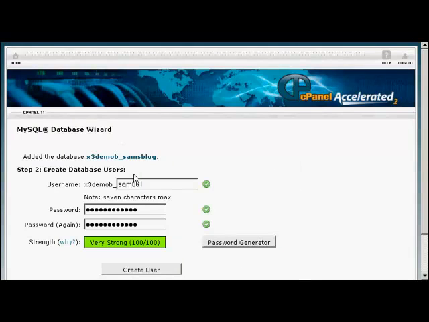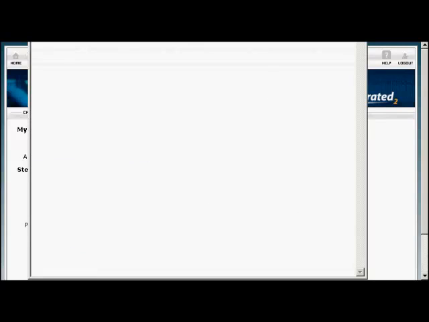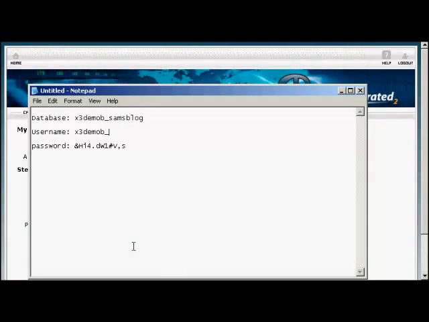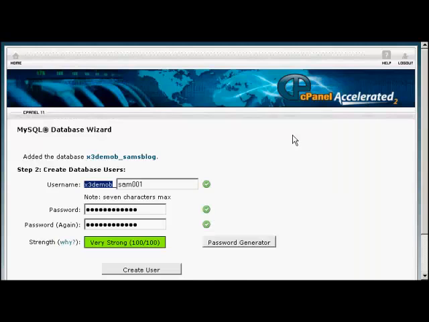Now I just need to copy all this information into a Notepad file so that I can make a note of it and use it later on. So let's just do that. Let's open up Notepad. That's Sam001.